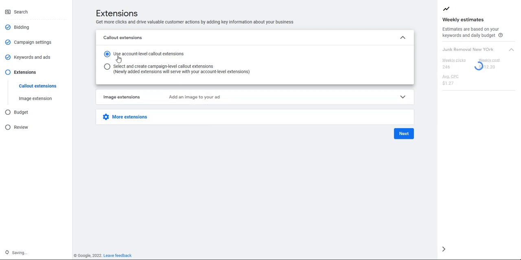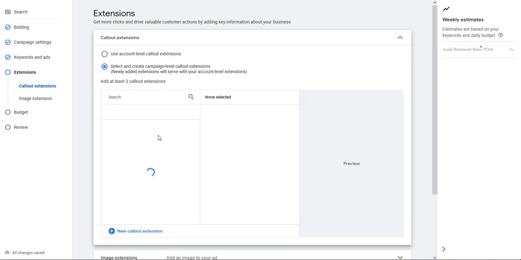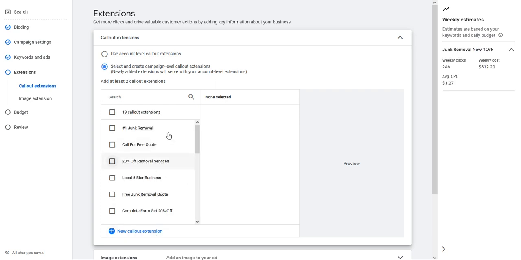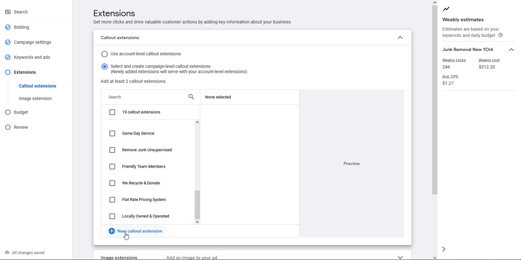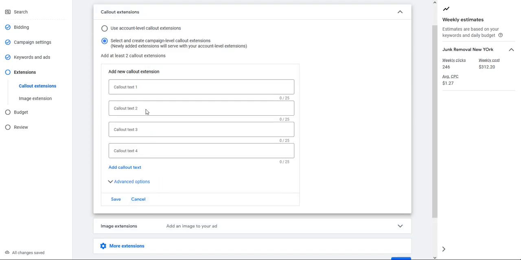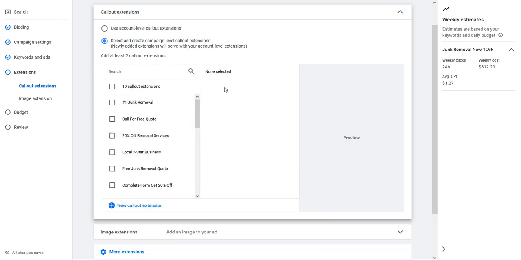As you can see, we have use account level callout extensions, or we can create newly added call extensions. And these are callout extensions and stuff that we can add in. So what you see is we have a list of callout extensions. It's going to load right here. So we have number 1, junk removal, call for a free quote, whatever. So we already created them. It's a new call extension. We can create all of them right here and select them and have them here. So what I'm going to do is this.